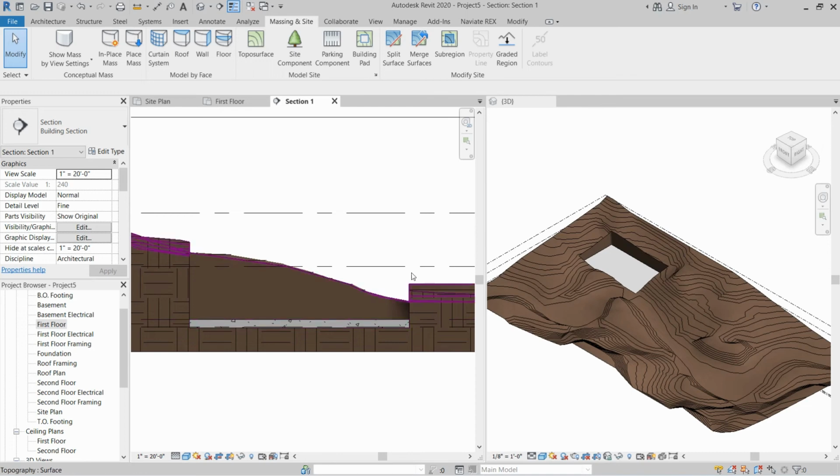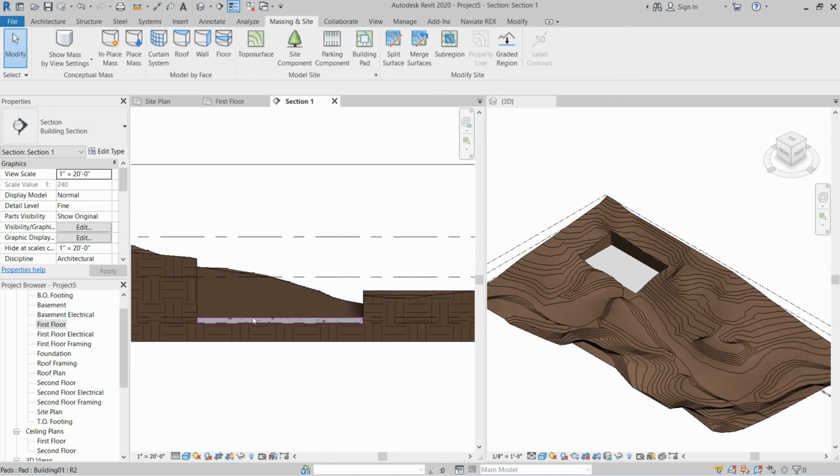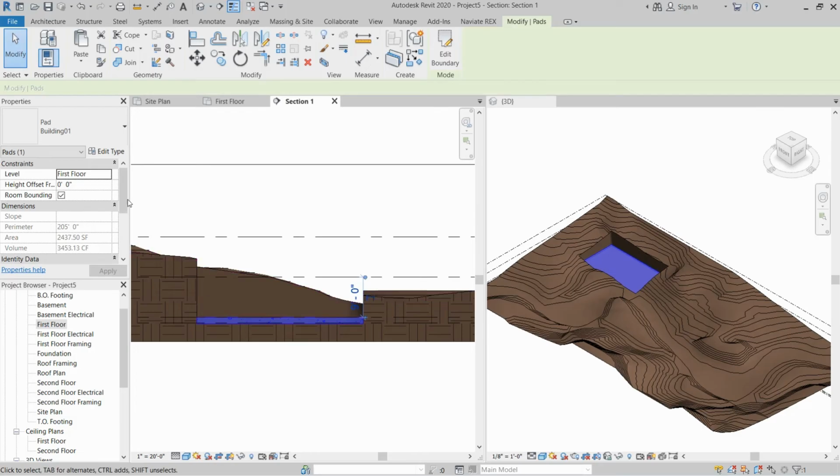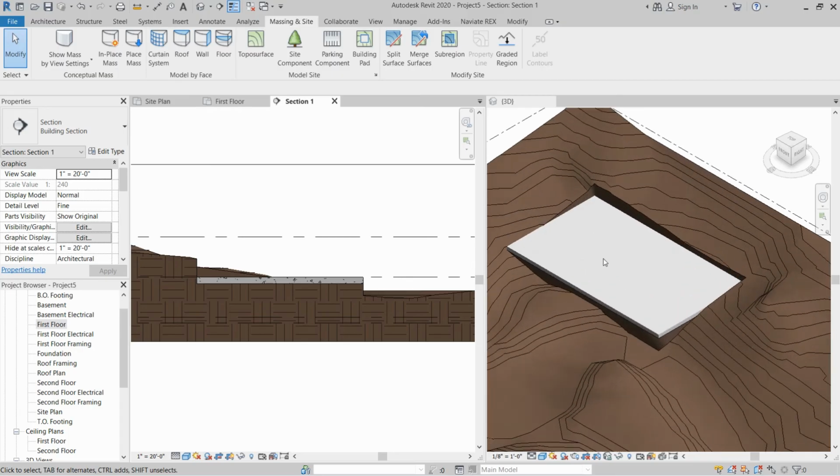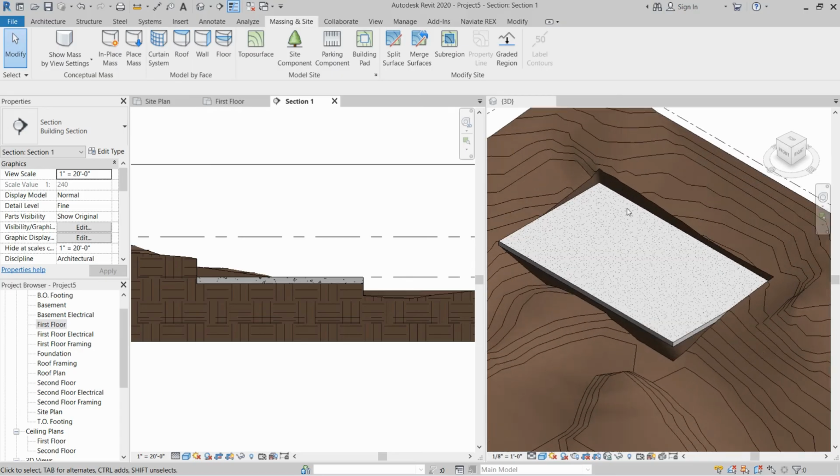If you want to place that building pad on some other level, you just have to select this building pad and then change the levels from, let's say, first floor to second floor, and this will change the elevation of that building pad. And this will also create a filling portion on this side.